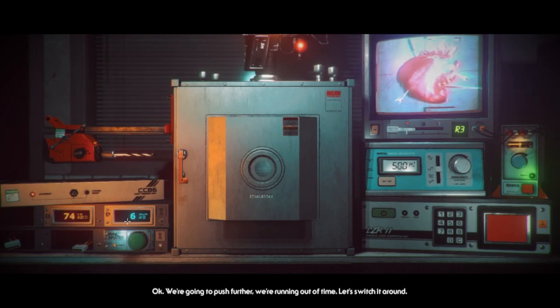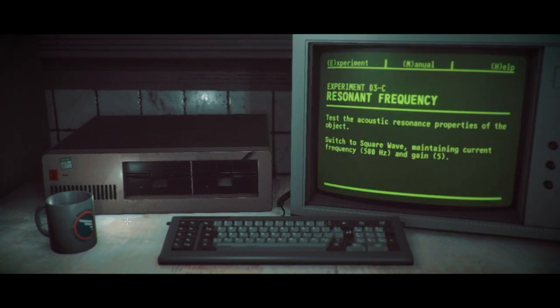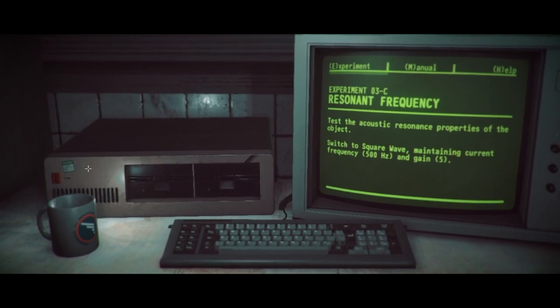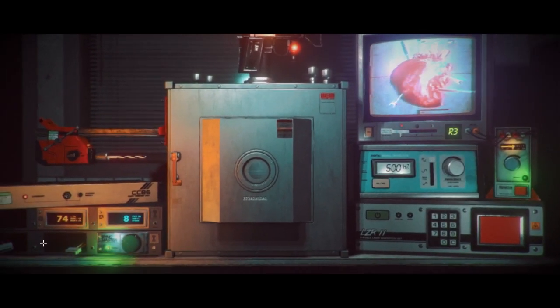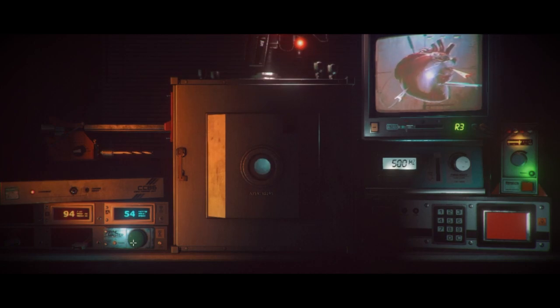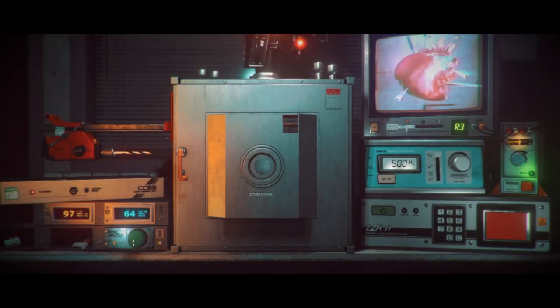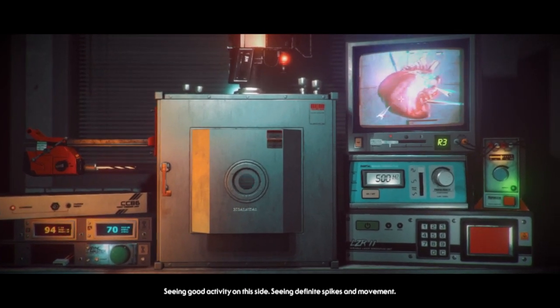We're running out of time. Let's switch around. Switch to square wave, maintaining current frequency 500 and gain 5. Okay, so I need to switch to, I would assume that. Uh-oh. We're seeing good activity on this side. Is this our heart? Movement.